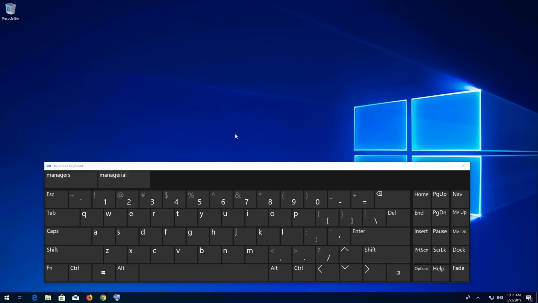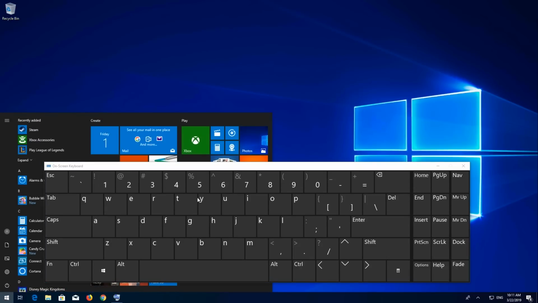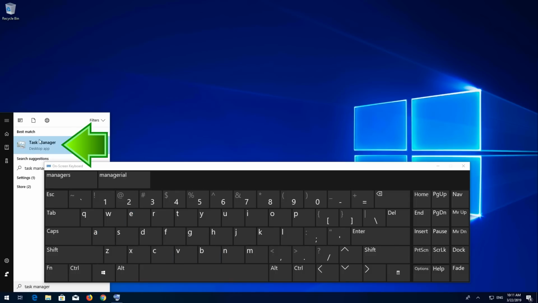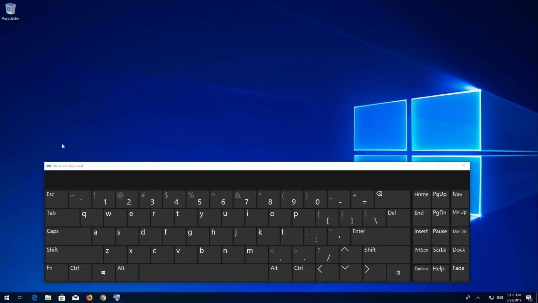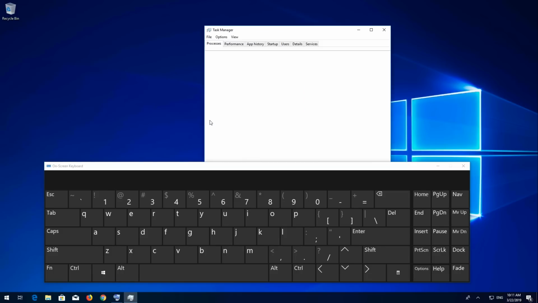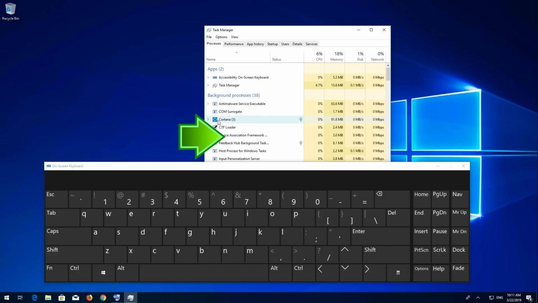If that didn't work, open Start and type Task Manager. Open your Task Manager. Click on More Details. Right-click Cortana and select End Task. Check if you can type again.